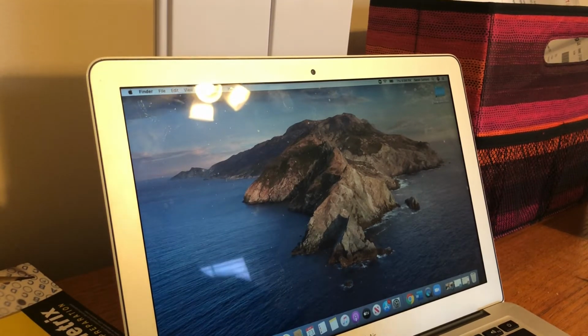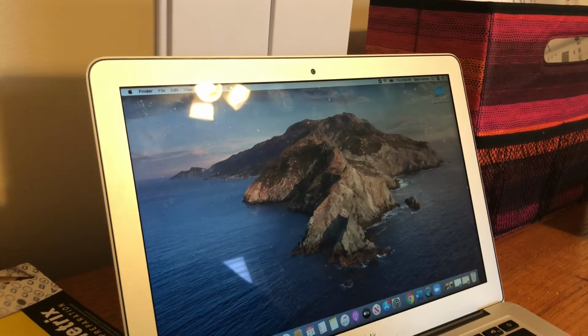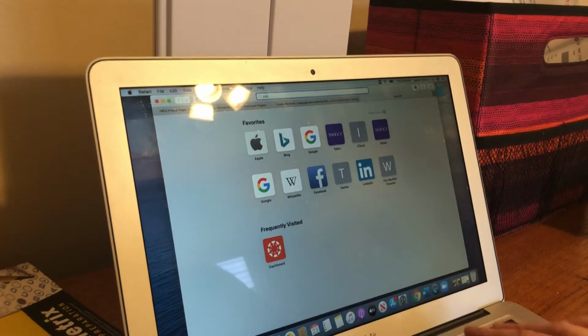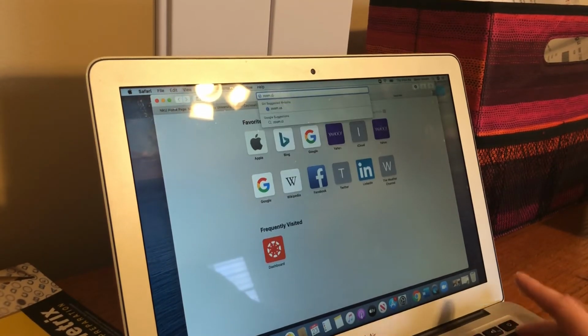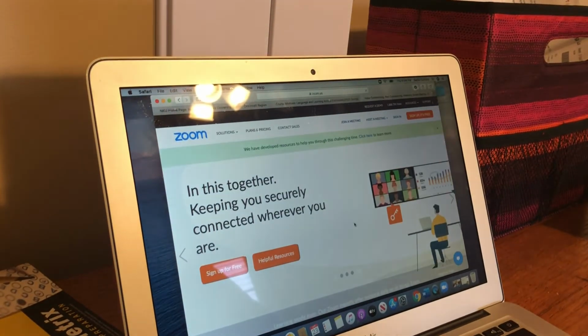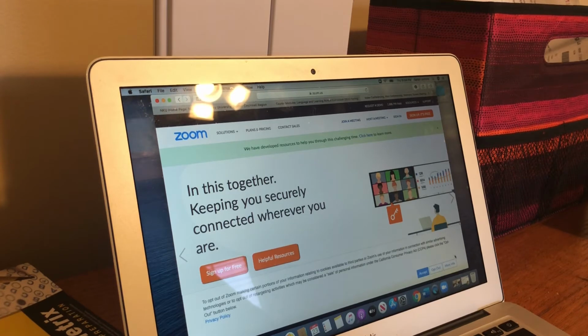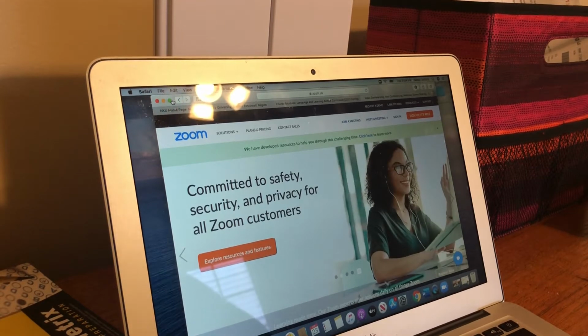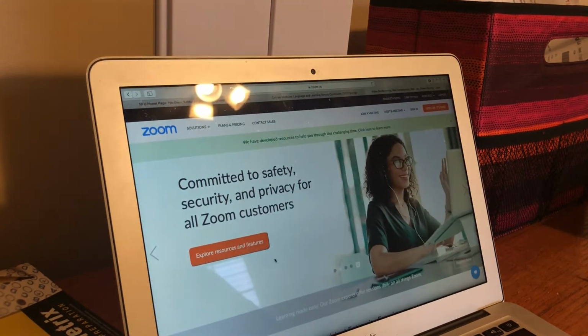So the first thing that you're going to want to do is go to Zoom's website. If you go to zoom.com, it's going to take you to a website. You're going to want to sign up for free. I've already made an account because I've been using Zoom, so you'll just sign up for free and make an account.